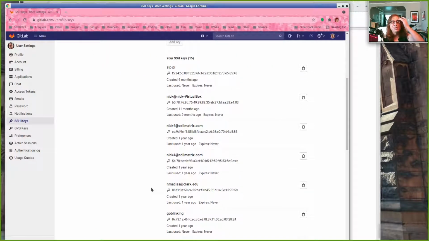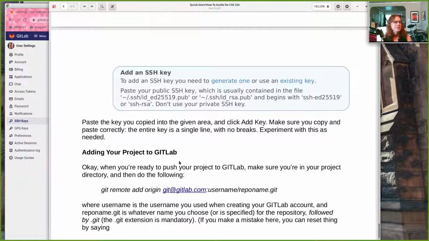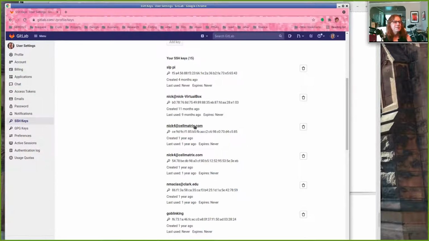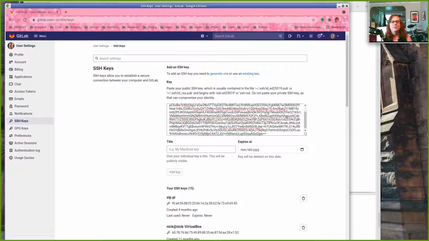And you can have multiple keys, so any machine that you're working with that you want to be able to get to your repositories, you want to do the same thing: create a key pair, and then take the public key, id_rsa.pub, and add that key to GitLab's list of keys.